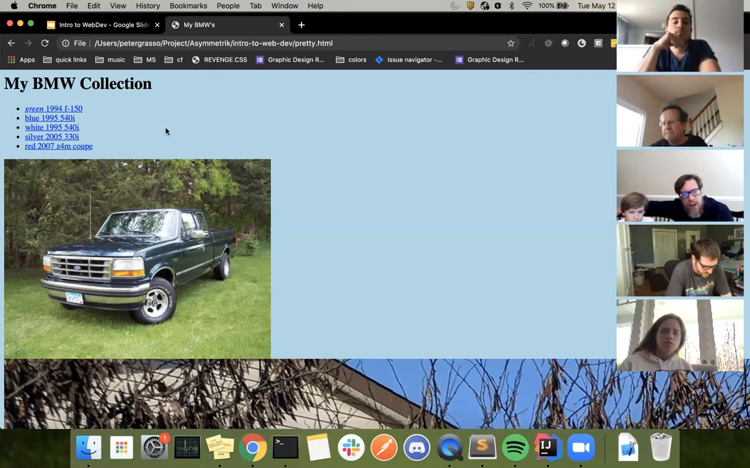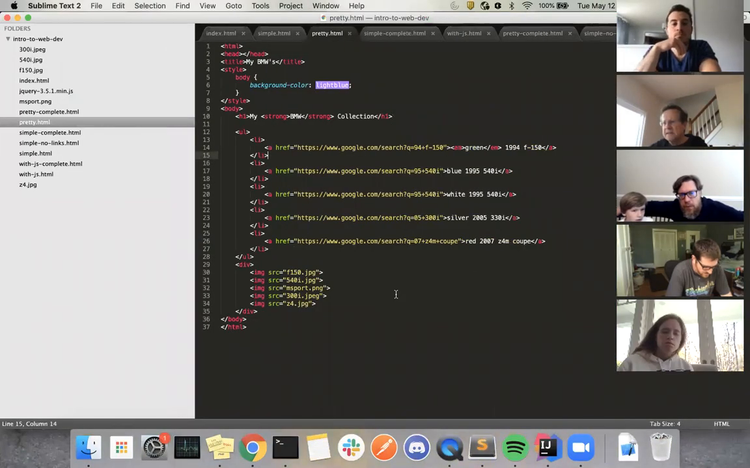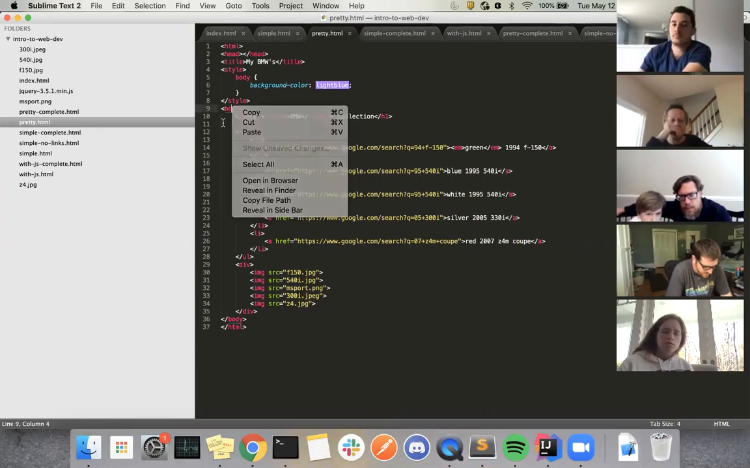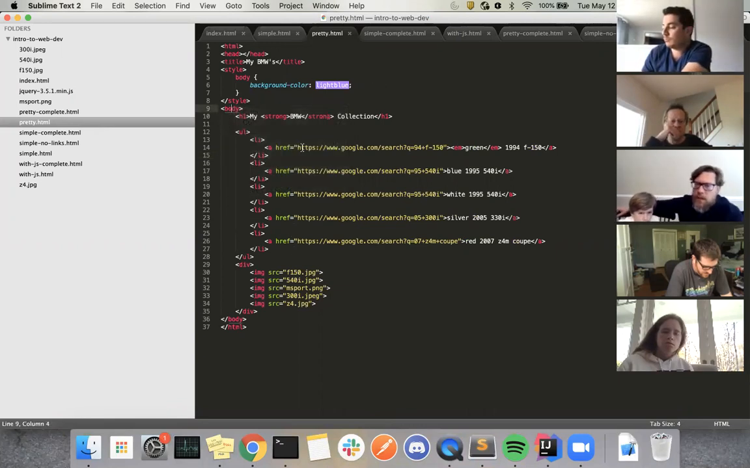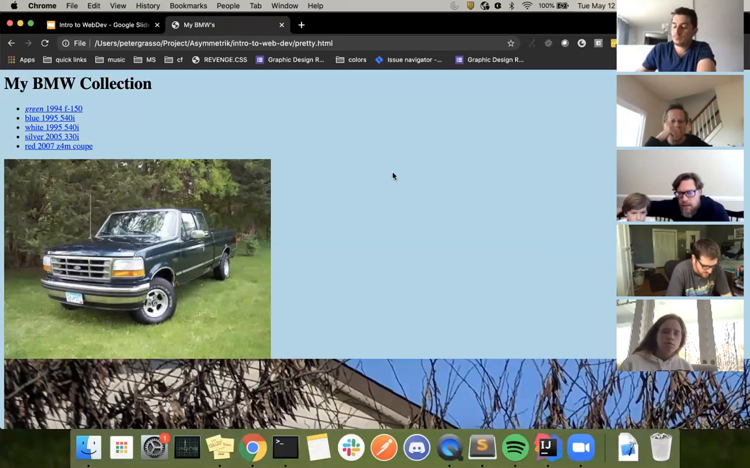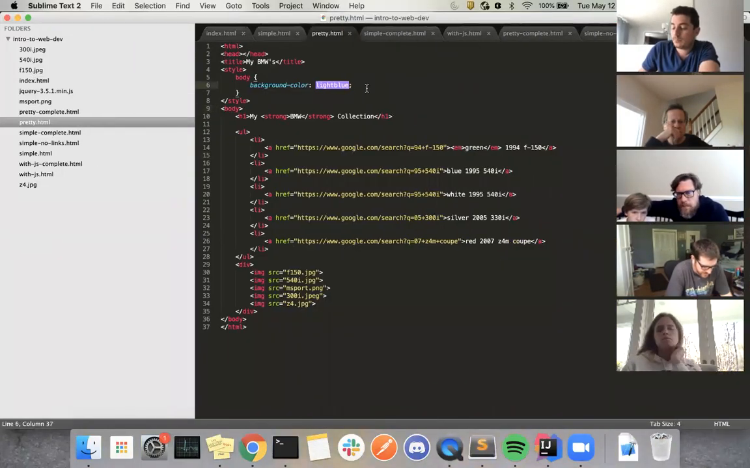I think I want to add a little bit more padding. I don't like how close these are to the whole edge of the web page. Well, how am I going to tackle something like that? Well, I know that the body encompasses everything. And I know that Kevin talked about padding and margin. So I think I'm going to specify some padding.